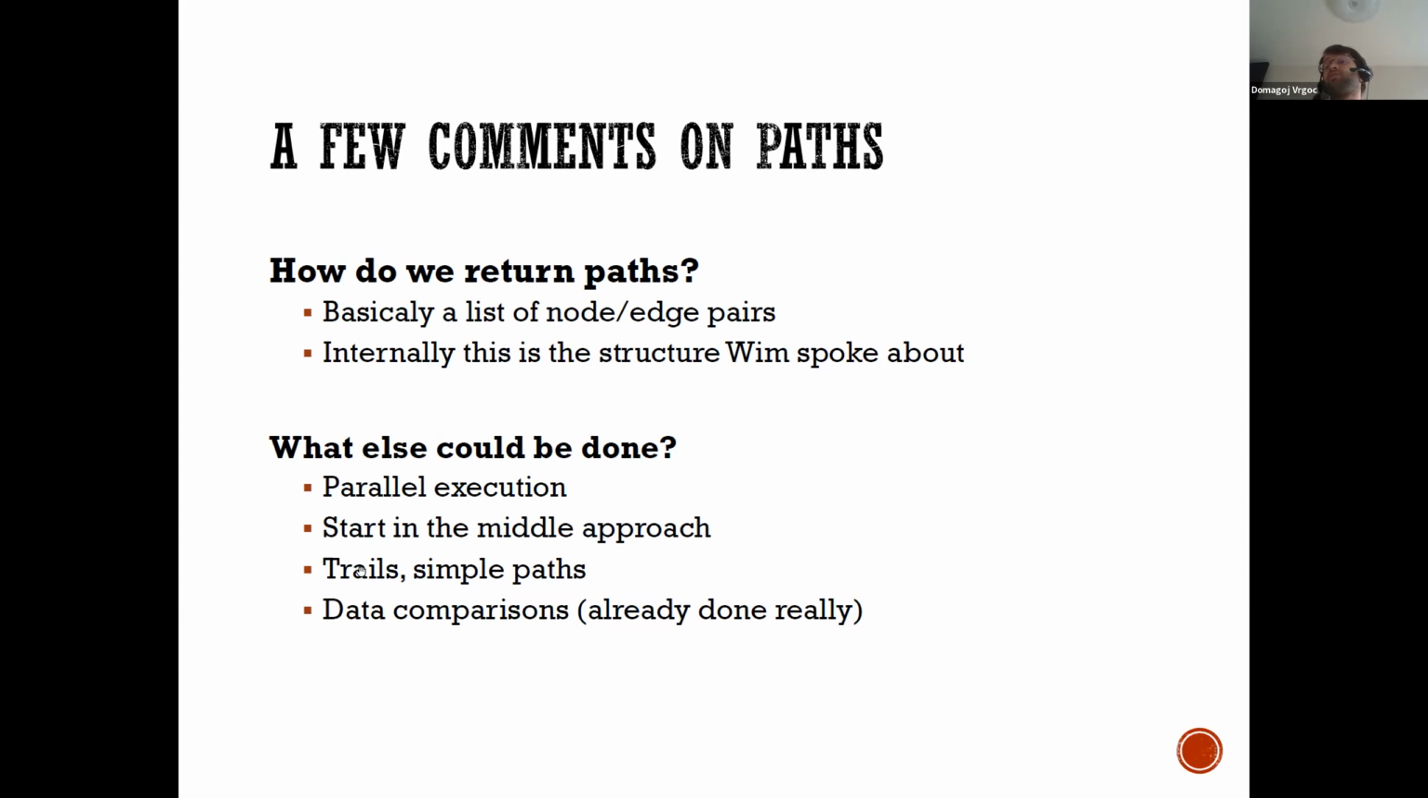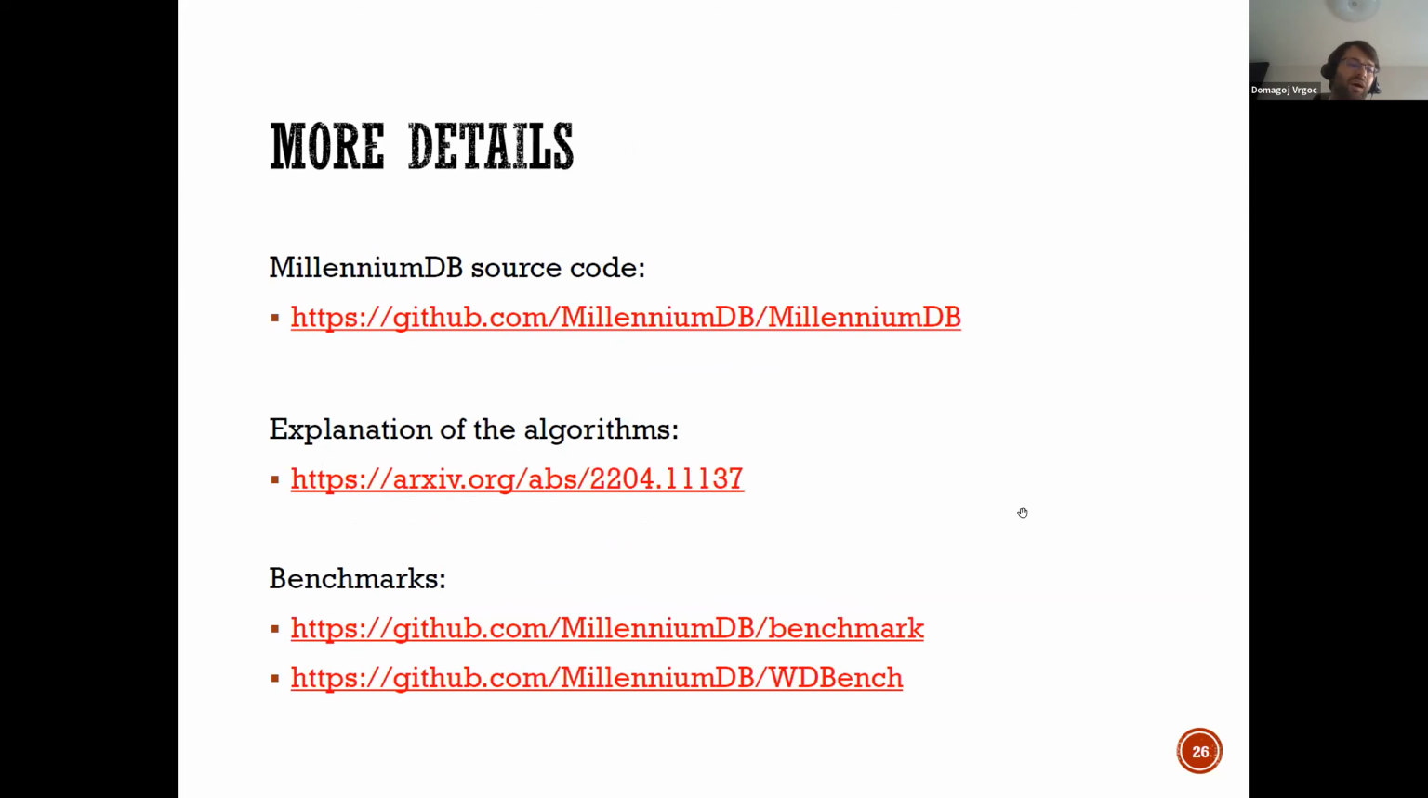We are still missing trail and simple path support, so this is something we're working towards. And then the data comparisons along paths. This is something that we already support, but we don't know how to write queries, basically. We know how to start with an automaton model that allows you to evaluate things, but we don't know how to write them syntactically for the user yet. So this is something that's being worked on. For more details, you can get the source code.